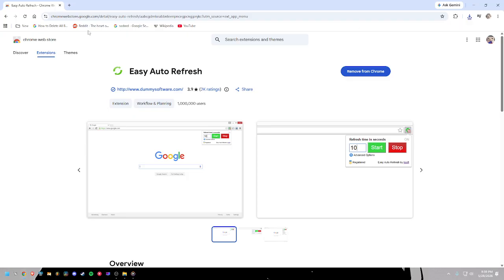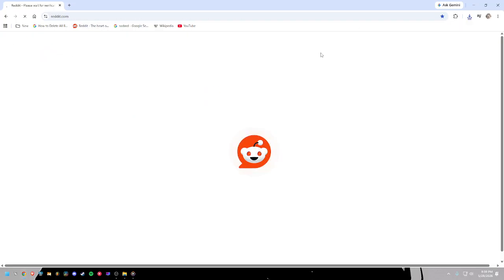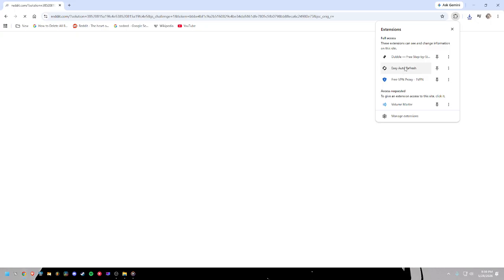Go to the page that you want Chrome to reload automatically. Then click the extensions icon near the top right area of the browser. From the list of installed extensions, select the Auto Refresh extension you just added. This will open its controls.